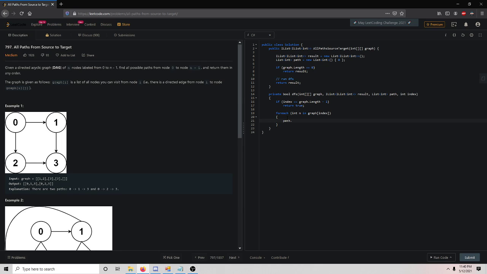So path.add, building our paths with all the neighboring nodes, and if depth first search, here's where the recursion starts, graph, result, path and neighbor, let's put that and that index. Result.add path, and convert that to list form, and we got that path.